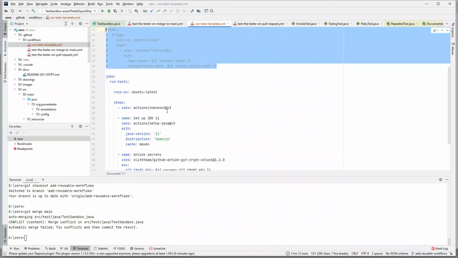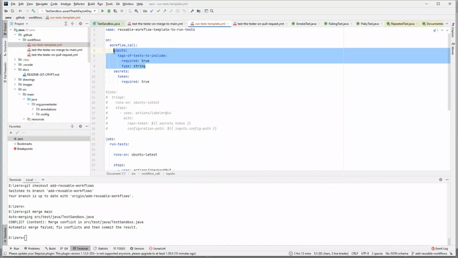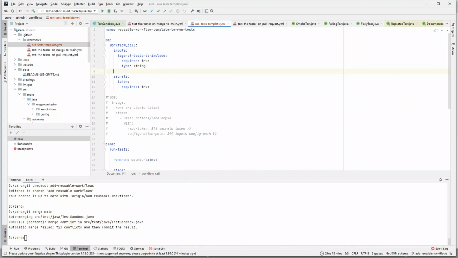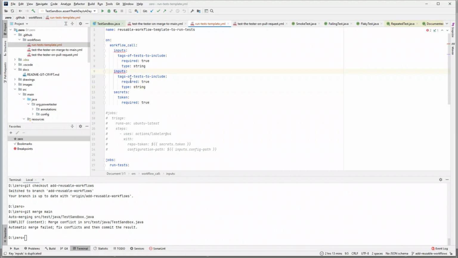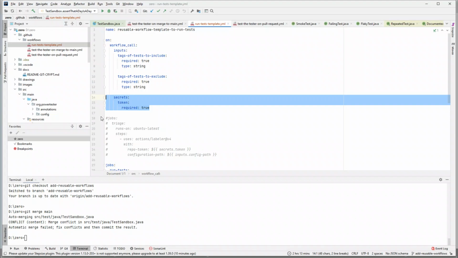So these are really the only two input parameters that change, right? So what we can do is we can have two inputs, and we can say tests to include, and in fact we can even make it more explicit, tags of test to include, and you can have another input variable which is also required, and we can make it, remove this, tags of test to exclude, right? And we are not going to pass any specific secrets one by one. We are going to inherit the secrets, right? So I'm going to remove the secrets.